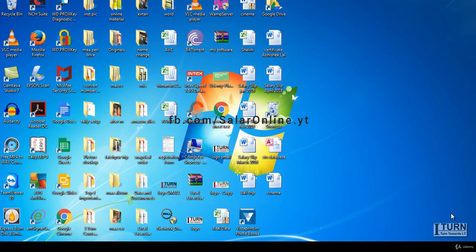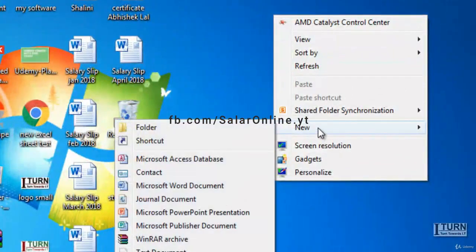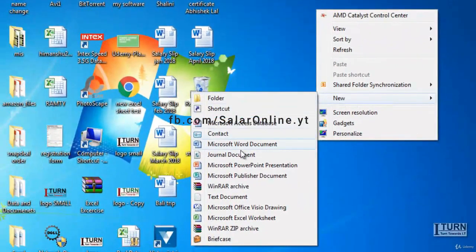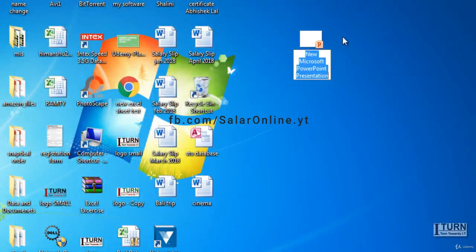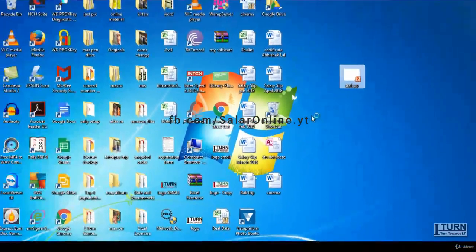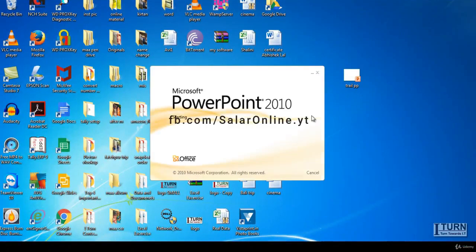So how to open a PowerPoint file? For this, right click anywhere, go to New, and then go to Microsoft PowerPoint Presentation. Click. Now one new PowerPoint presentation file has been created, and by default it has been given the name New Microsoft PowerPoint Presentation. However, you can give the name according to your wish. So I am giving, let's say, Trial PP Presentation file. Press Enter twice or double click in order to open the file.